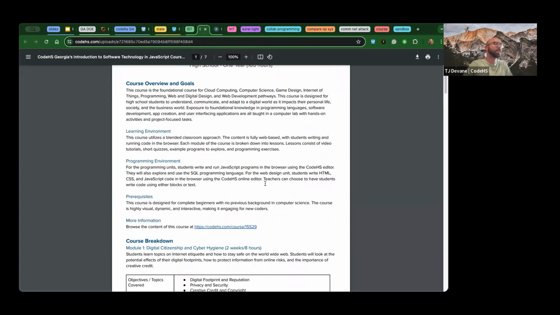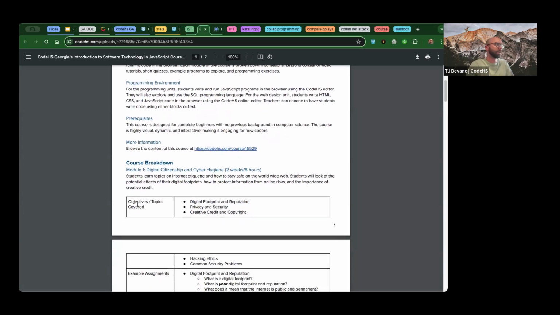So this course is designed to be highly visual, dynamic, interactive, making it engaging for students that are new to programming and computer science.